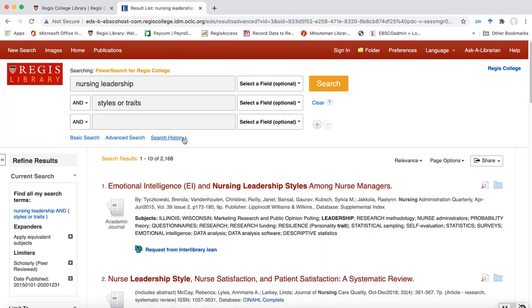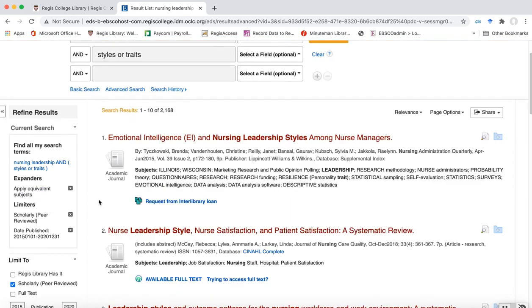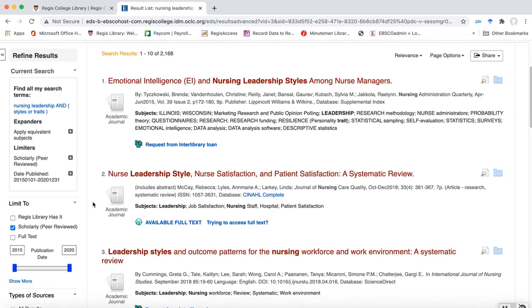And so that narrowed down my results a little bit more so that I get the most up-to-date research and thought process on this topic. And so another limiter you might want to consider is Regis Library has it or full text to see only items that we have direct full text access to.